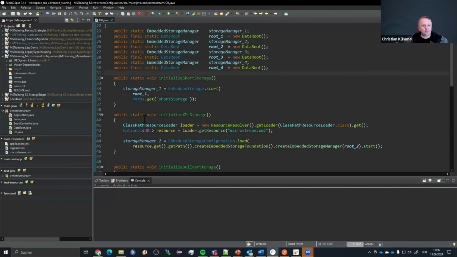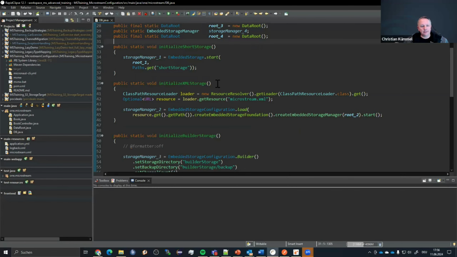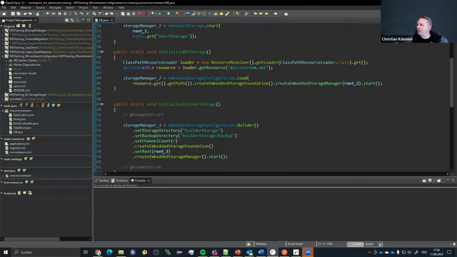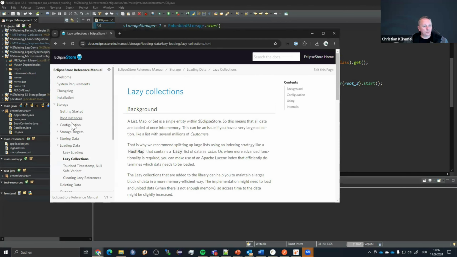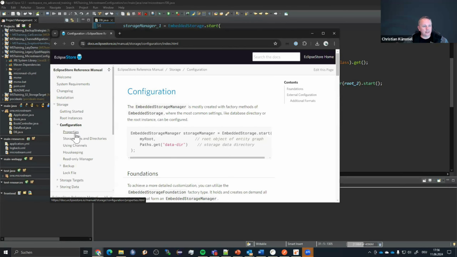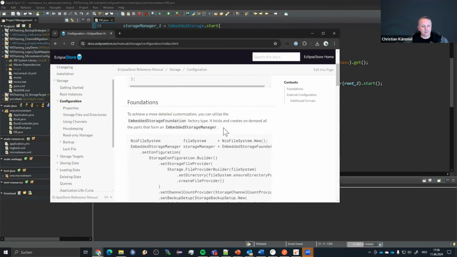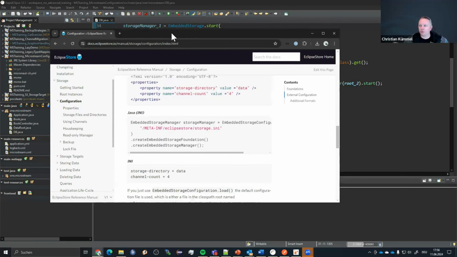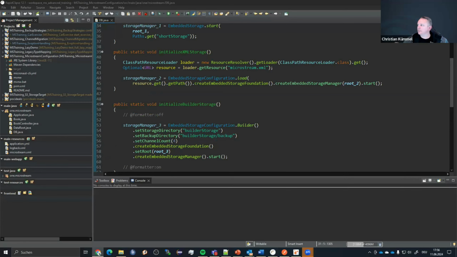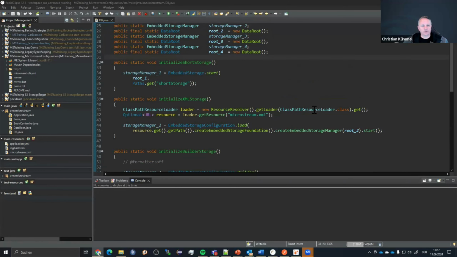And I created some initialization methods here, just to show you the different types of initialization. All these different types are also available within our documentation. That's also a good point, I didn't share this with you. When you have a look at the documentation of Eclipse Store, you will find the configuration part directly here, and you will see multiple different ways of configuration, also in the same way like I provide you here. Just look at the documentation at the end.